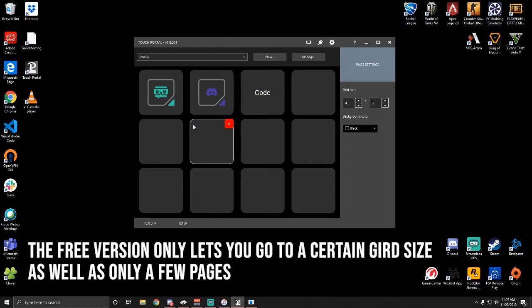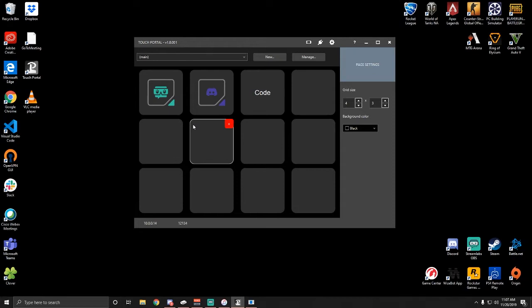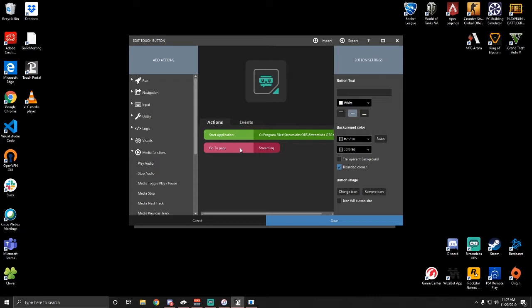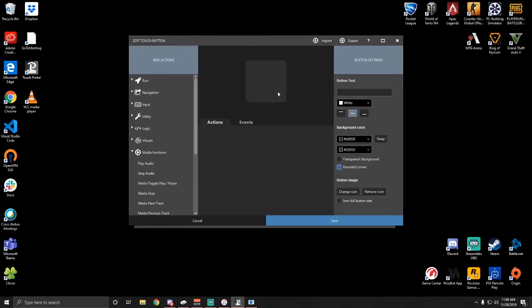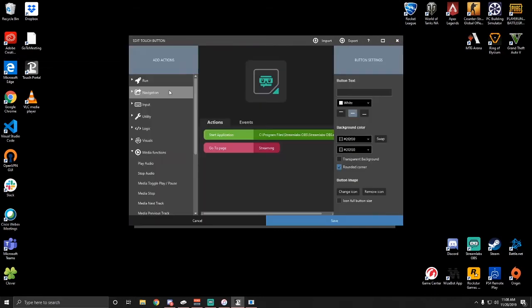So let's get going into what I showed you a little bit earlier on the mobile device. As you can see, this is my quote unquote main screen when you open the application. So when you click on these, you can start applications from this. So as you can see, I'm starting Streamlabs OBS, and then I'm going to page streaming, which means this streaming page here. And kind of go through some of these actions here.